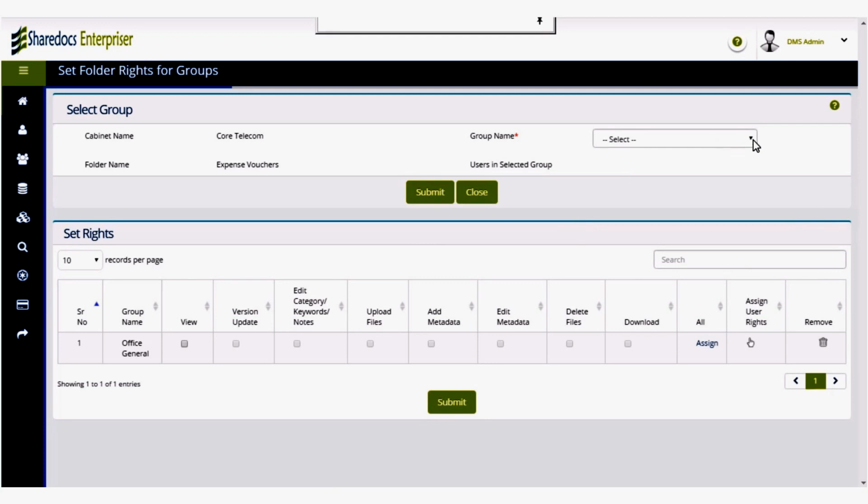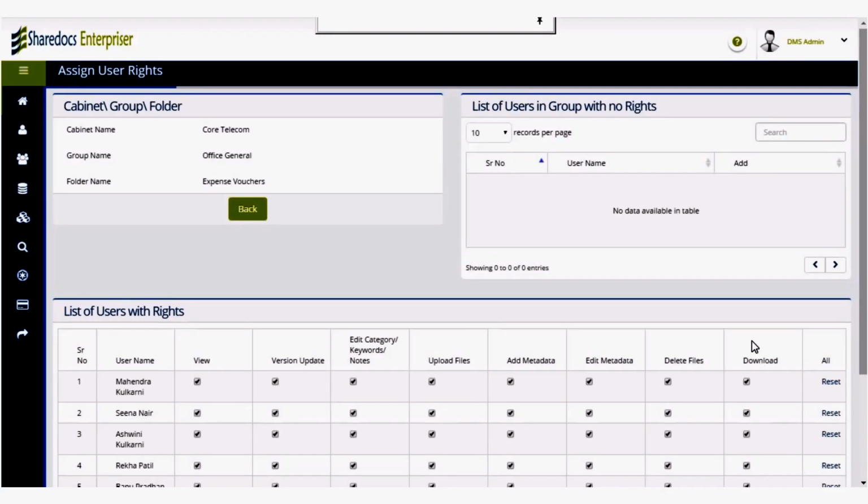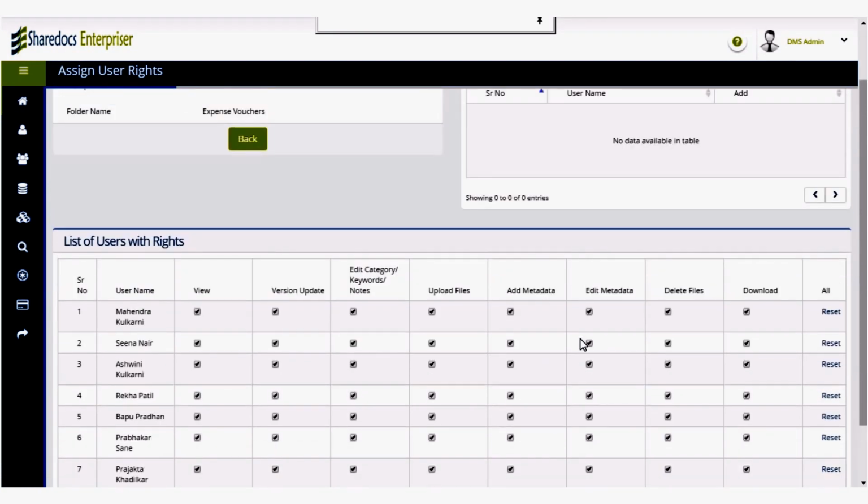Currently there are 8 such administrator rights which can be utilized for file access in a particular folder or subfolder. View, version update, editing category or notes, uploading files, adding metadata, editing metadata, deleting files and downloading files to specific folder or subfolder are of the rights. These rights can be set for groups as well as individuals. Creating cabinets, folders, subfolders and setting rights for the same will be dealt with in another video. Until then, let's move to the next important part of the system, users.